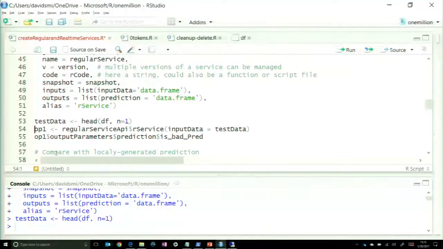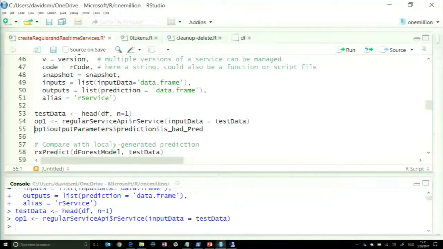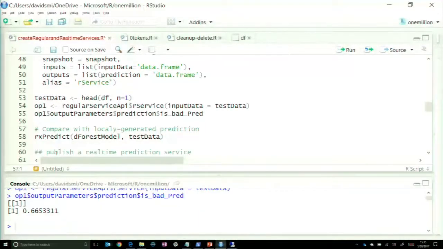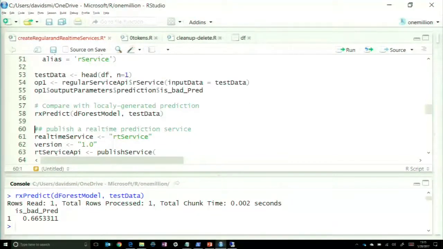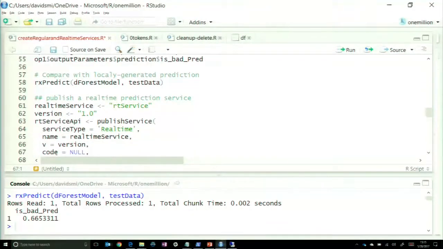So we're in a scoring environment, and then I can just call it like I can a regular function. Now that calculation didn't happen here on my desktop. It happened over in the server, and I got back a score, 66% chance of fraud for this particular row of data that I looked at. And just to compare against calculating it on my local machine, you can see I get the same result as I would expect.